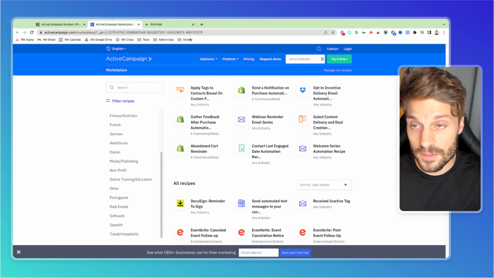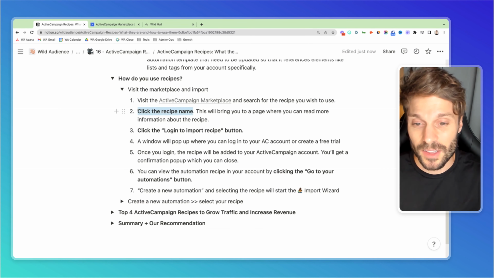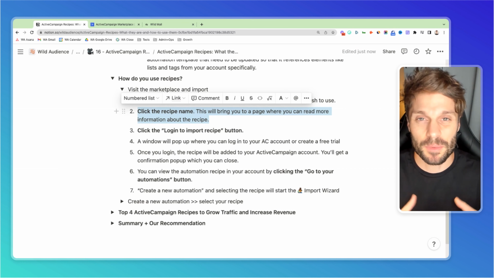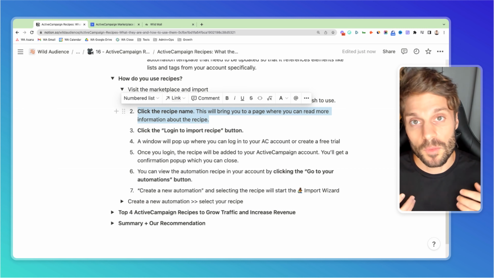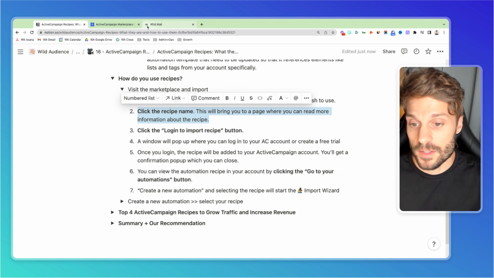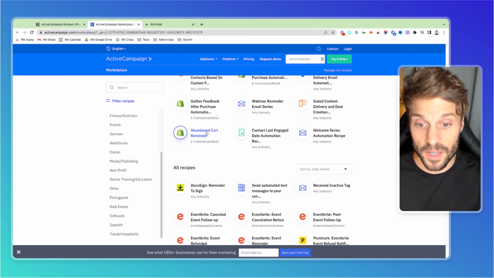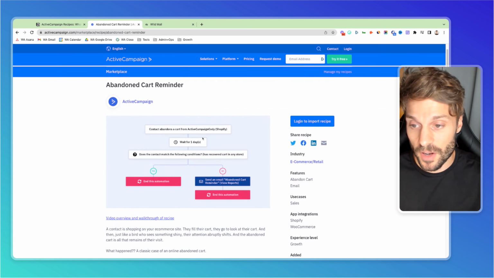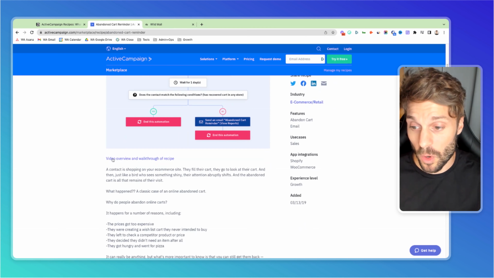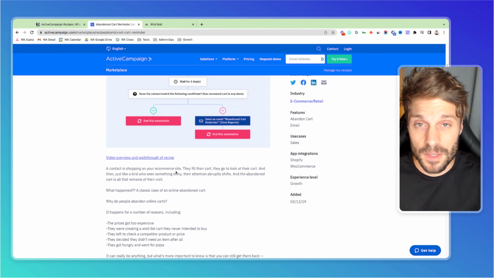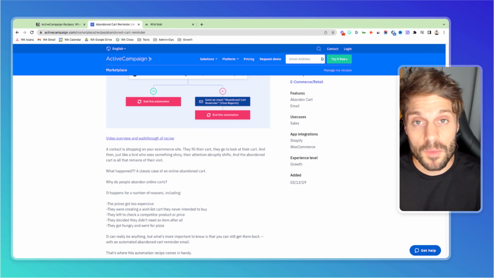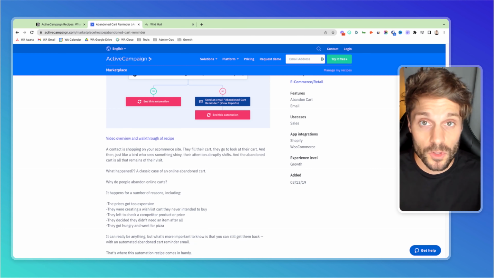So once you click the recipe name, you're going to go to a page that explains a bit more about that recipe, and you can make a decision if it's the right fit for your business and for your use case. So let's just pick, again, the abandoned cart reminder from Shopify. I can read more. I can watch a video overview and walkthrough of the recipe. This here is sharing more about the automation framework I mentioned before that gives you the overall understanding of what the automation will do for your business.